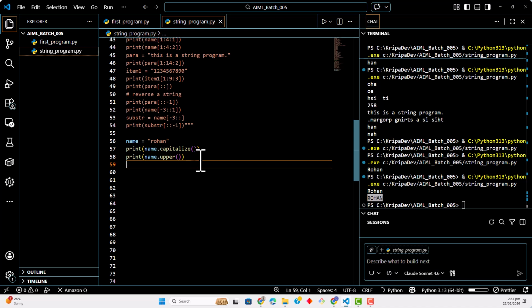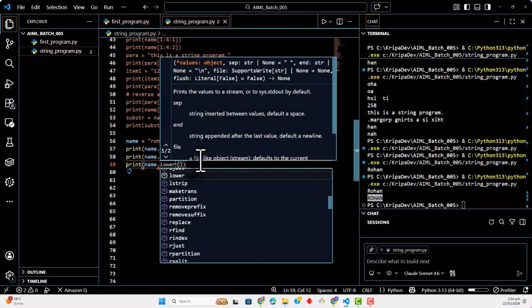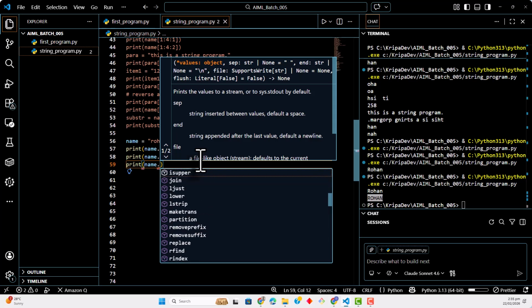Then we have more functions available. Print name dot. We have replace, we have strip, join. There are a lot of available functions. So the assignment for you is to explore all predefined functions of a string and their time complexity.